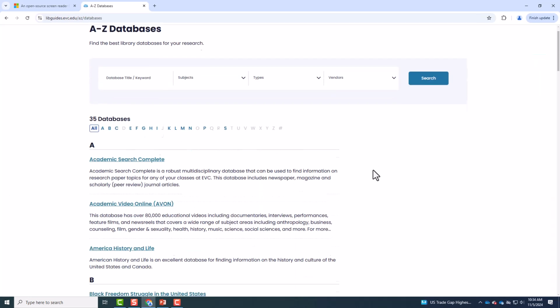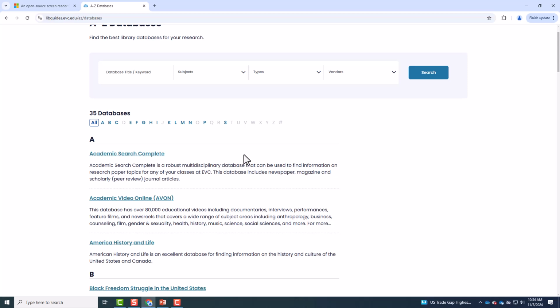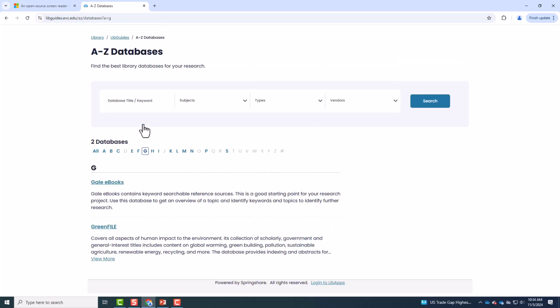We have 35 databases. I've already given you the names of some of them, so if you look across the top, you can find them by title. So let's say I go here and I go to Gale eBooks. That's the database I told you that has collections of encyclopedias and reference books. So I hit Gale eBooks. For you, when you want to go into a database, you're going to have to put in your single sign-on.